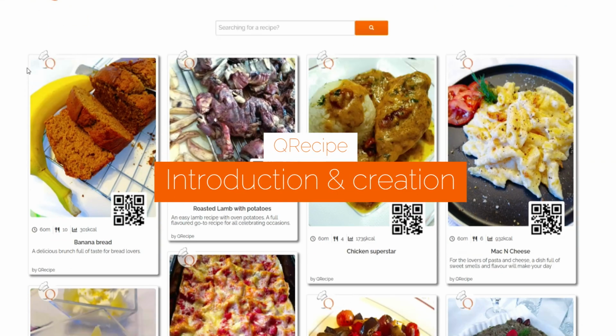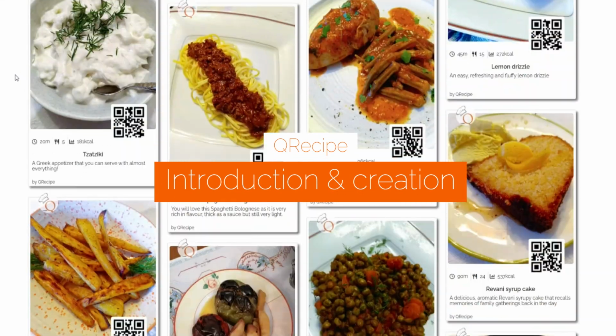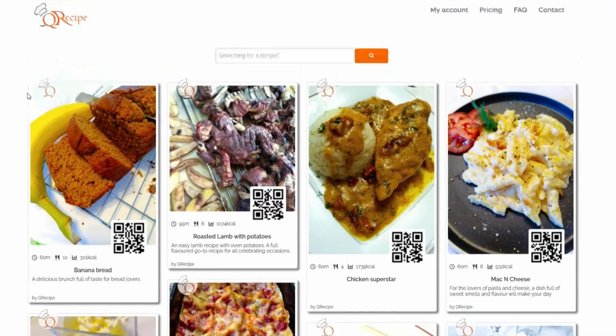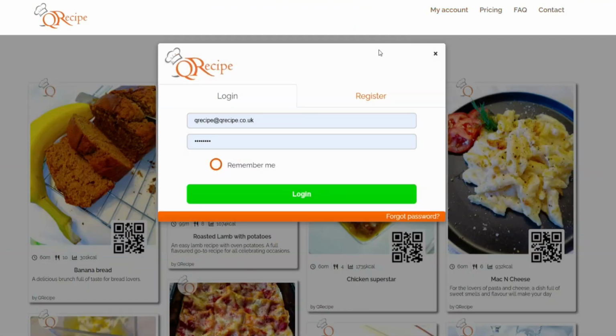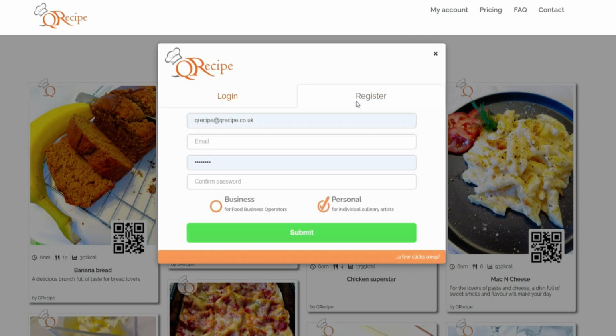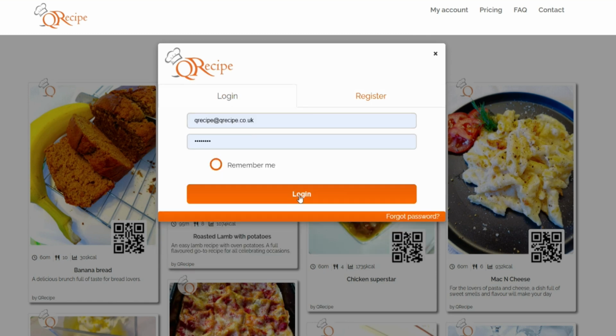QRecipe is a web platform streamlining allergen information, intolerance, food nutrition facts, and many more for non-prepacked and packed food. Register now or log into your account and start creating QRecipes.